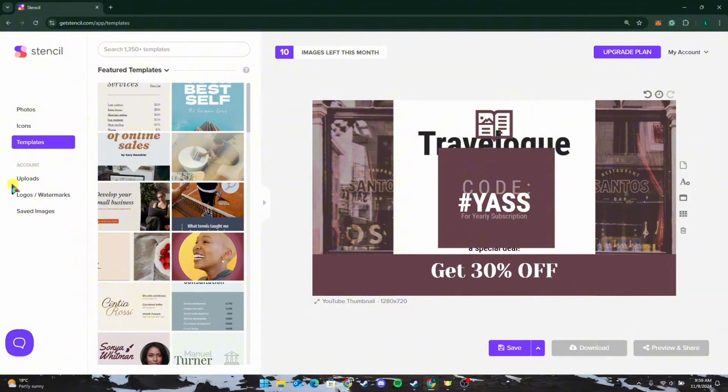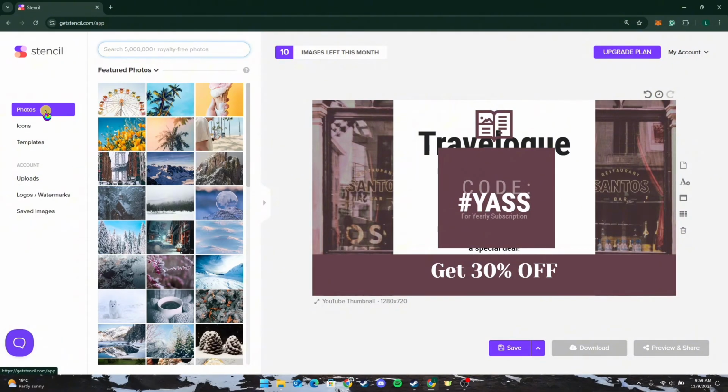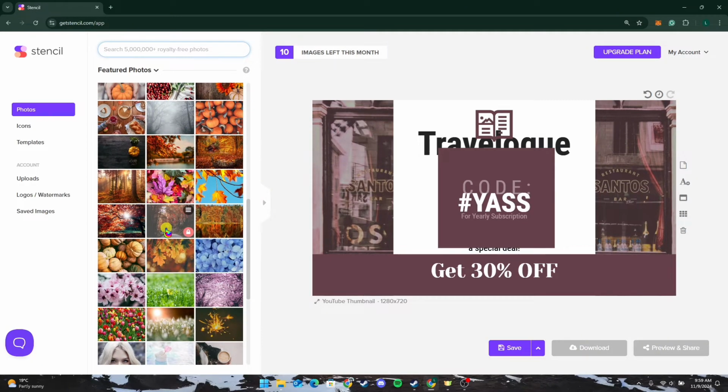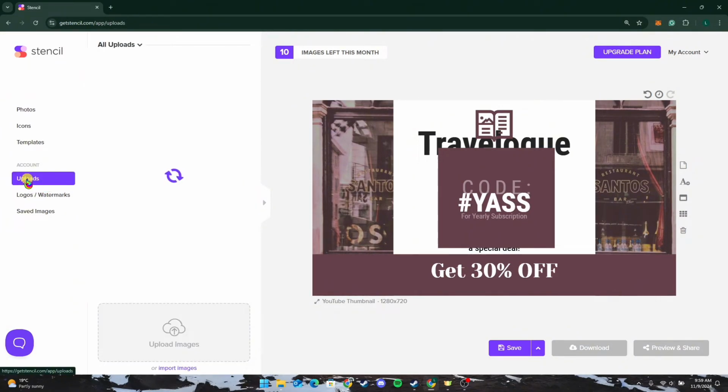If you want different background, click on the Photos tab here. You can choose the images from here to fit the overall theme of your post. You can upload your own background image if needed. Simply click on the Upload tab and upload the image from your desktop. You can also add a relevant icon from the Icons tab.